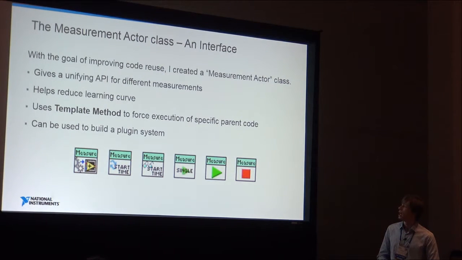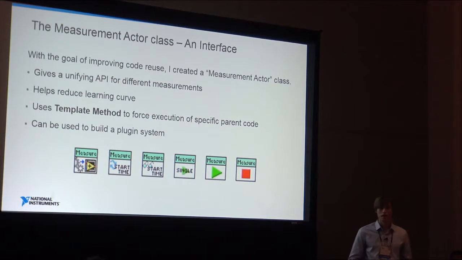And I wanted to improve my code reuse and make things more similar. So I created a measurement actor class, which gives me one API that I can use for all of my different types of measurements, or at least nearly all of them. This helps me reduce the learning curve, and also my relearning curve when I look at something and I'm wondering, why did I write this? How is it going? Which is this VI here or there? Now I have only a small set of VIs that all of them operate with.